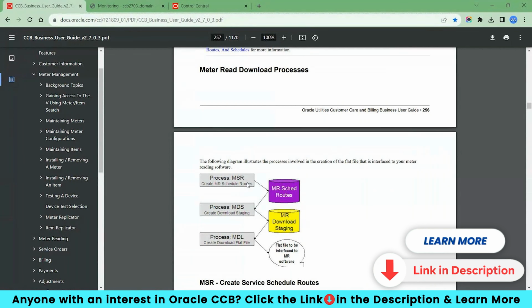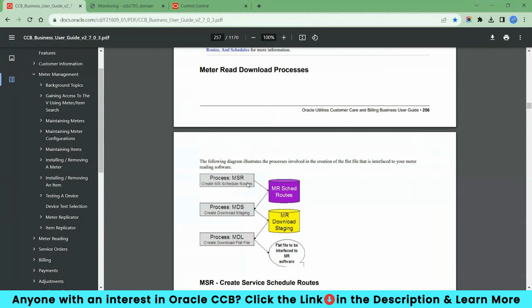And you will give the date from 1st to 7th, whatever window cycle you have. You will pass the parameter, and based upon the parameter it will select the accounts. This is the first step.